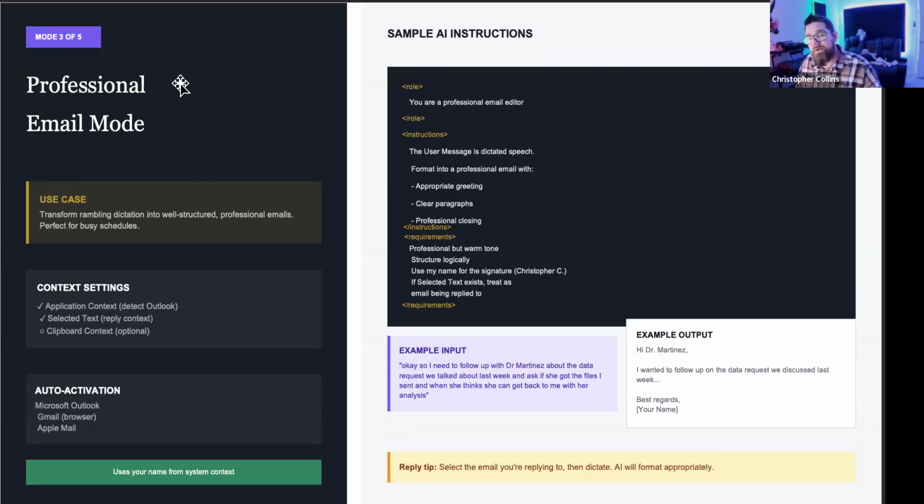A professional email mode is also another really good one to do. You can just stream of consciousness your emails, and they're going to come out sounding super professional, and you don't have to sit there and edit them. And it makes Grammarly a little less relevant, unless you just want to try to wipe out all the em dashes.